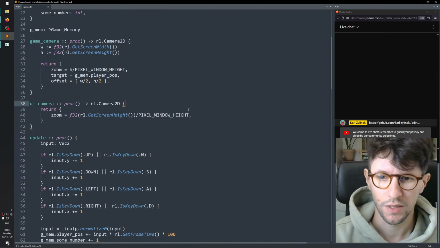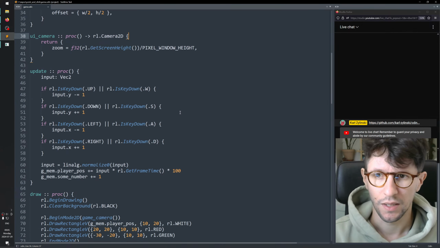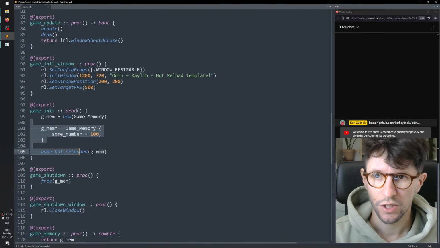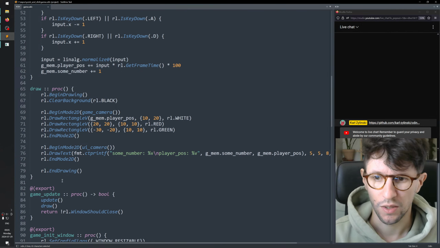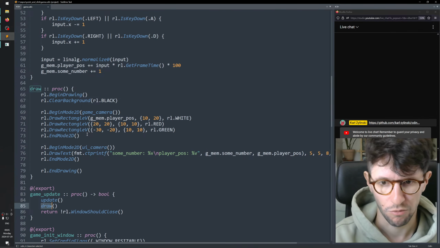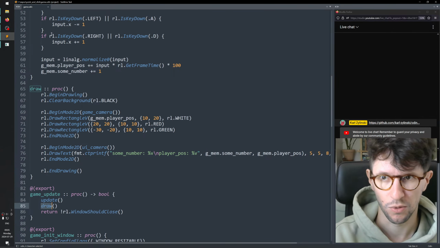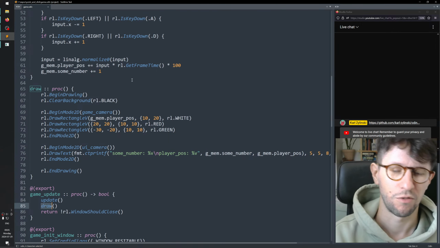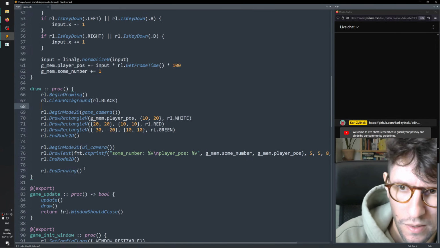So this is my template. It's just some init procedure, and there is some update procedure that runs update and draw, and this code can be hot reloaded by recompiling while the game is running. It reloads whatever is inside this game.odin file and any other files in the same folder.